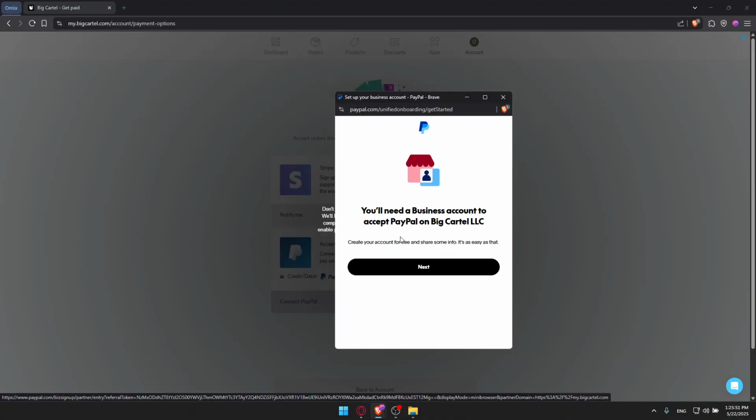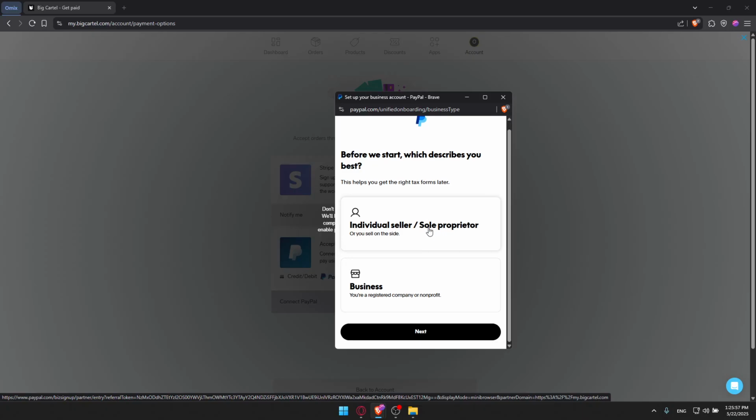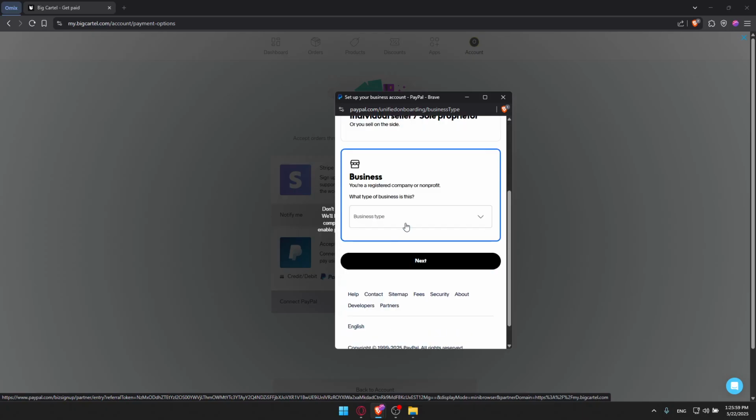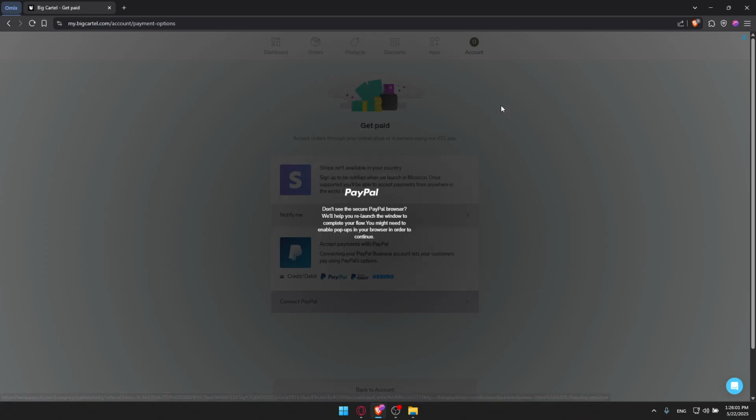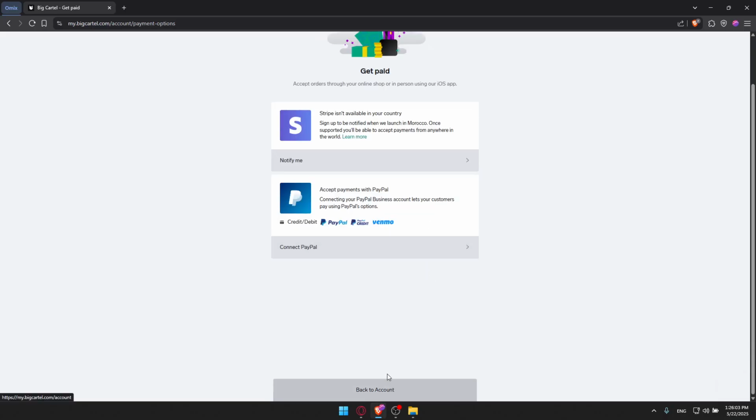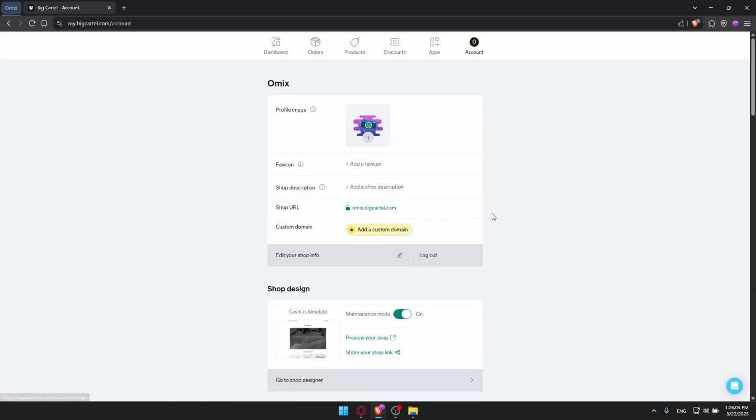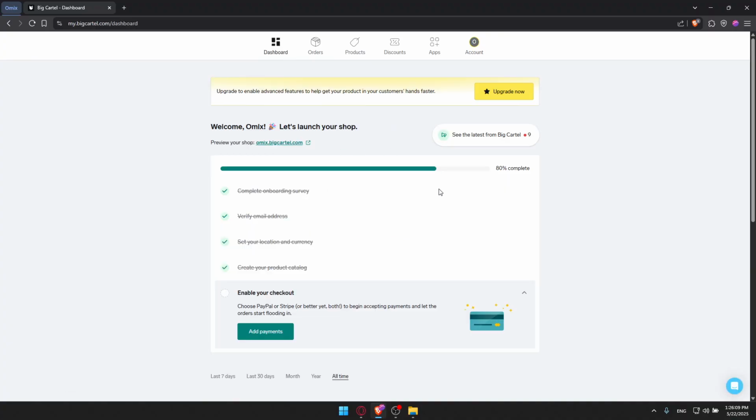If you choose another country, for example, you'll be able to enable that or connect your Stripe also. As you can see, if you try to connect your PayPal and you don't have a business account, they'll tell you that you need to create a business account. So you can go and click on next and simply start filling up your information until you connect your payments. Once you do so, you should be good to go. You should be good to start. You now have your site, your free website with your online store.